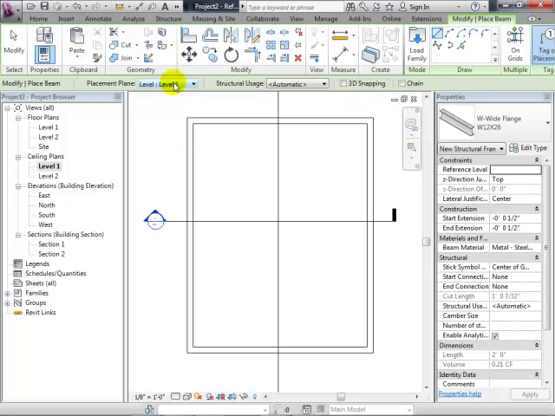Oh, no worries. Okay, we're going to place the beam, and right now it says we're going to place it at level one. Oh, okay. I want to put it up at level two. So go ahead, and up in the options bar, say you want level two as opposed to level one.